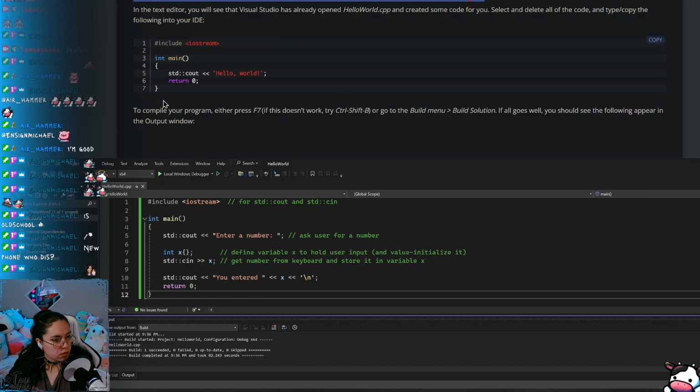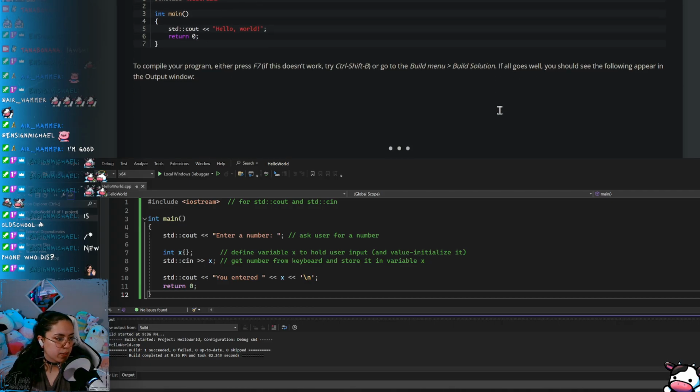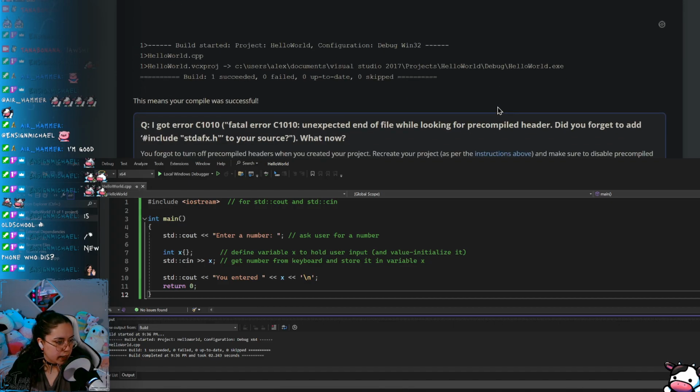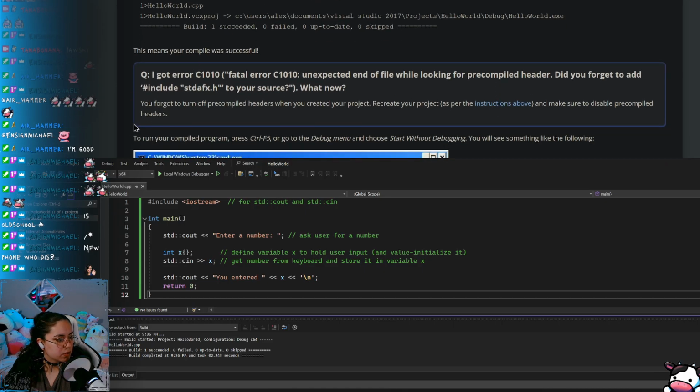Interesting. To compile your program, either press F7. If this doesn't work, try Control Shift B, which was the other build option. Oh, it wasn't Control Shift B, it was Control B. Or go to the build menu, build solution. If all goes well, you should see the following appear in the output window. This means your compile was successful.